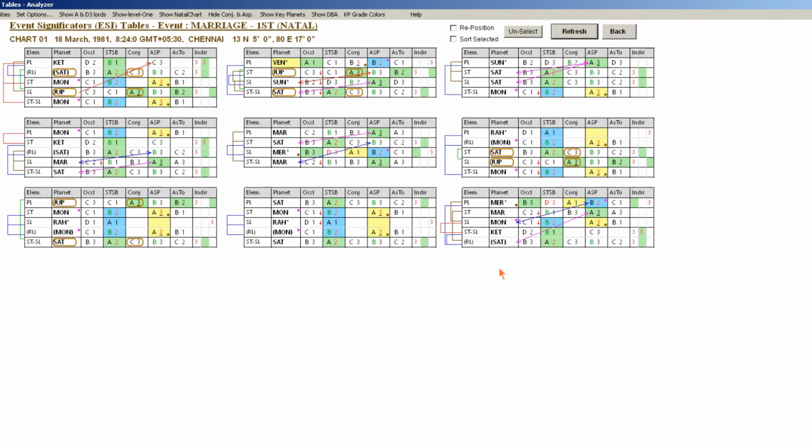Now let me explain to you about the special features called clicking on the ESI tables. First is double clicking. While analyzing the ESI tables, if you want to refer to the EPS table of that particular planet, you have to just double click on the ESI table. That corresponding EPS table will appear.